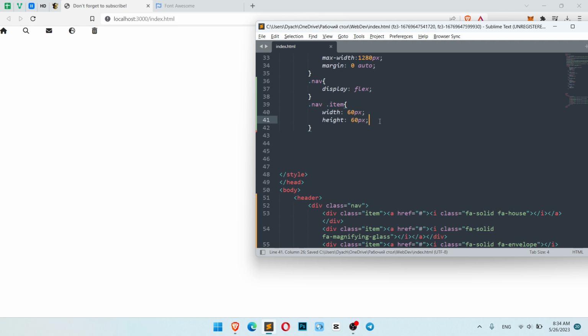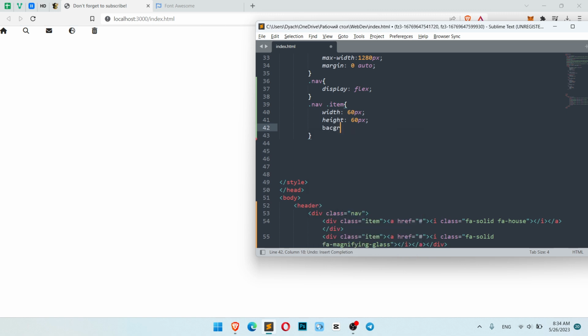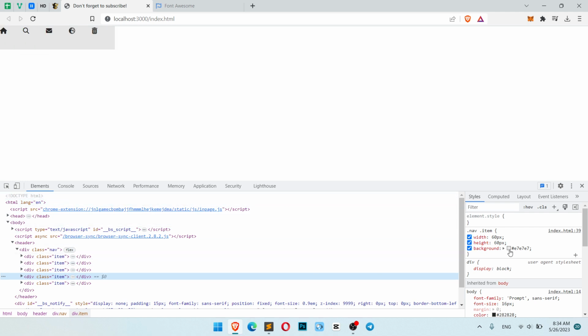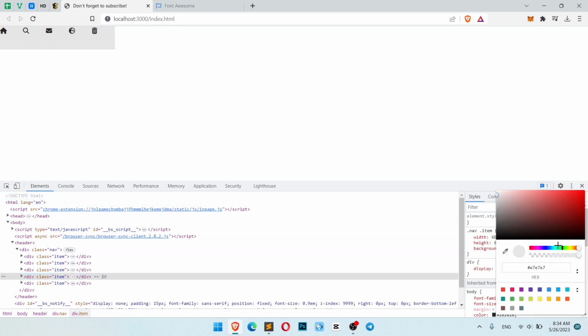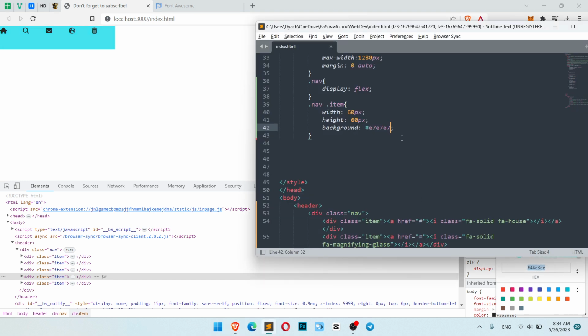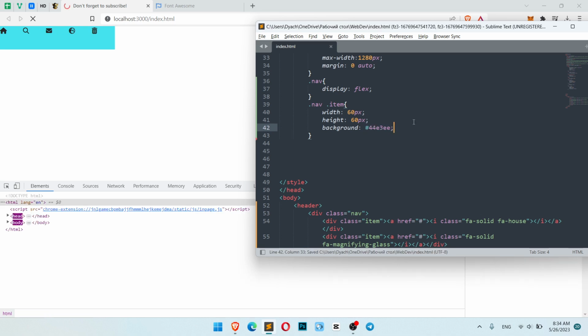Right, let's do some background. This element works glitchy for me. Background. Okay, let's do something darker. I don't like this one. Okay, I like something like, oh, no, like this. Okay, looks good as for me. Not sure if you like this color. If you like these colors, click like.